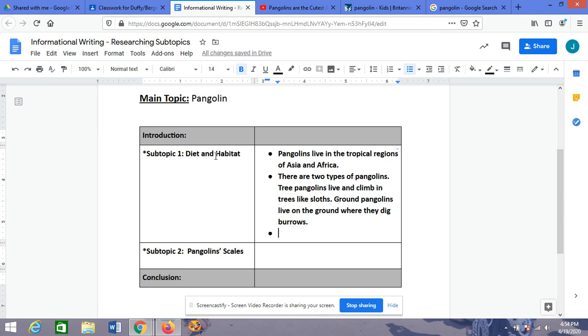And since I got two for habitat, let's go to diet and what they eat. So we're all set with habitat. And I put these two together because I thought, why not? So what do they eat? Let's look that up.